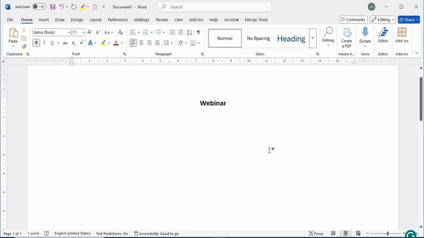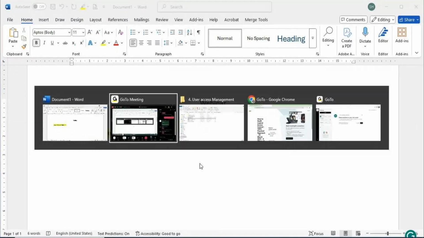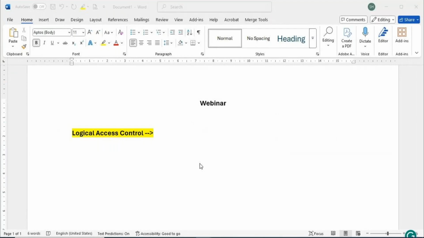So in today's webinar, guys, we are going to discuss logical access control. Whenever you are doing an IT audit, ITGC audit, SOX audit, SOC audit, or any other kind of normal IT governance audit, this particular domain is always in the scope of the audit. It is a very common domain.